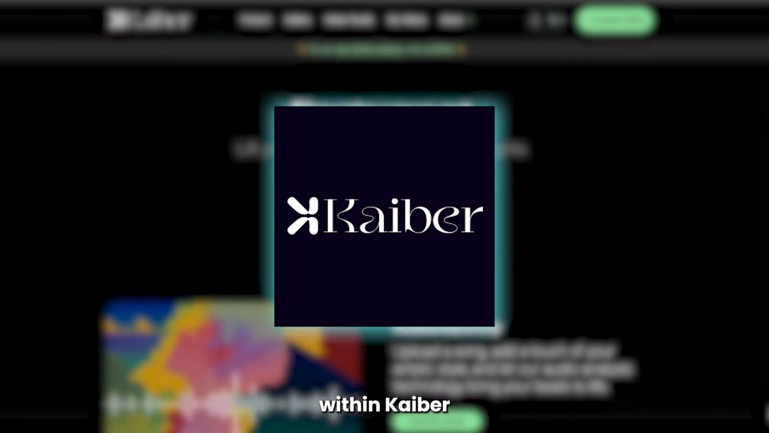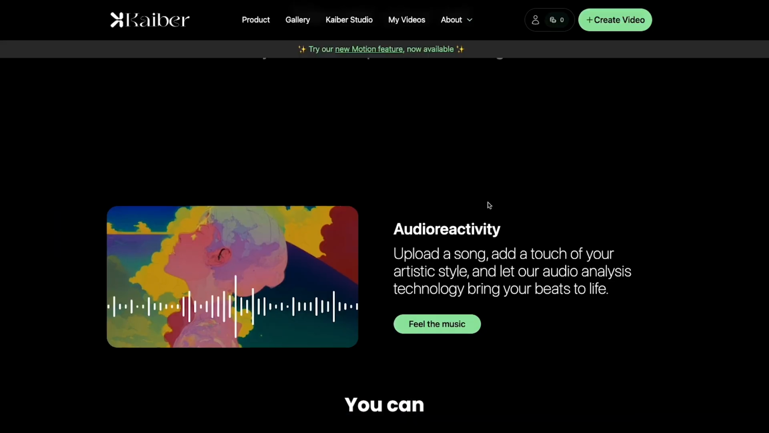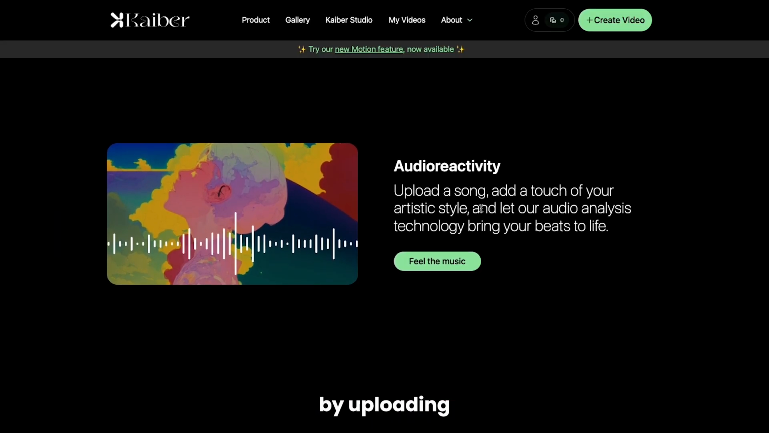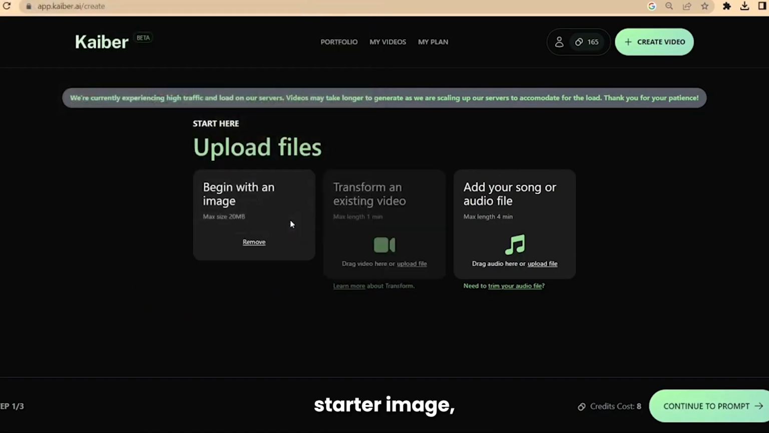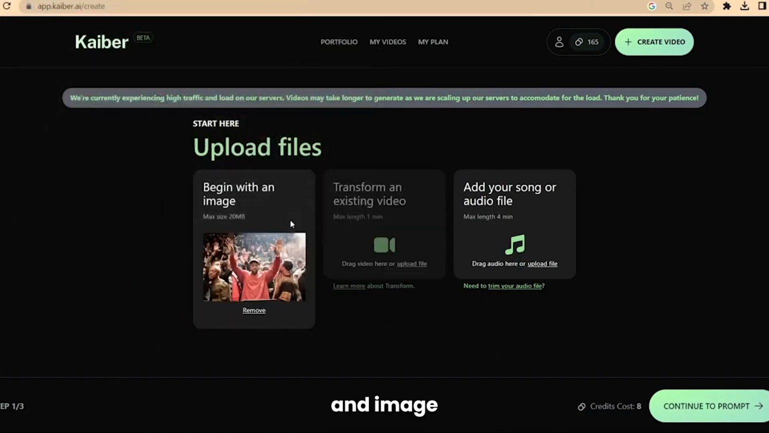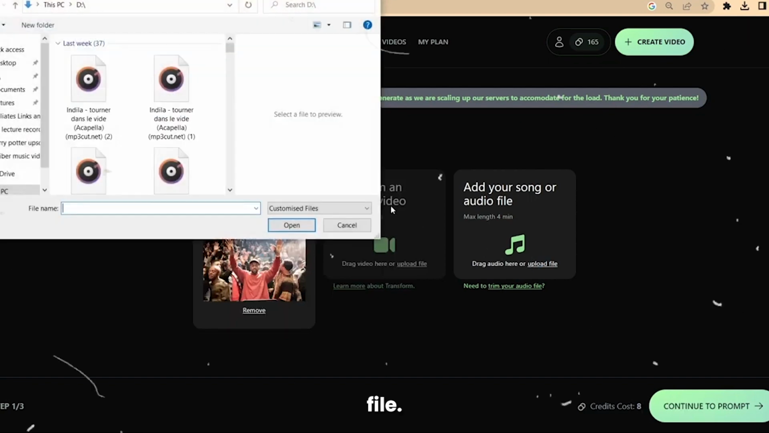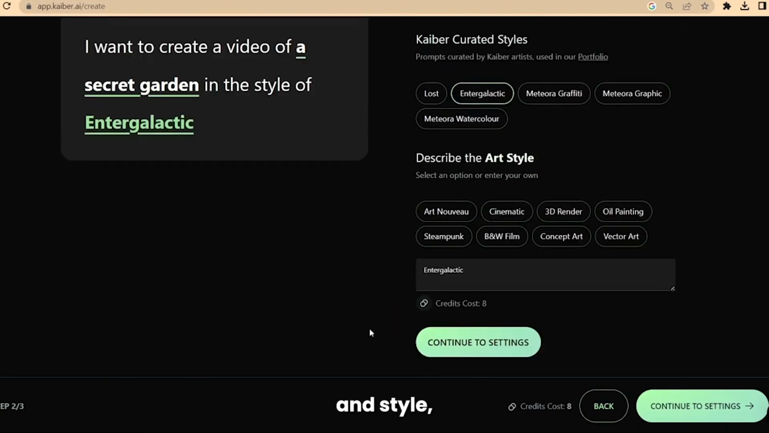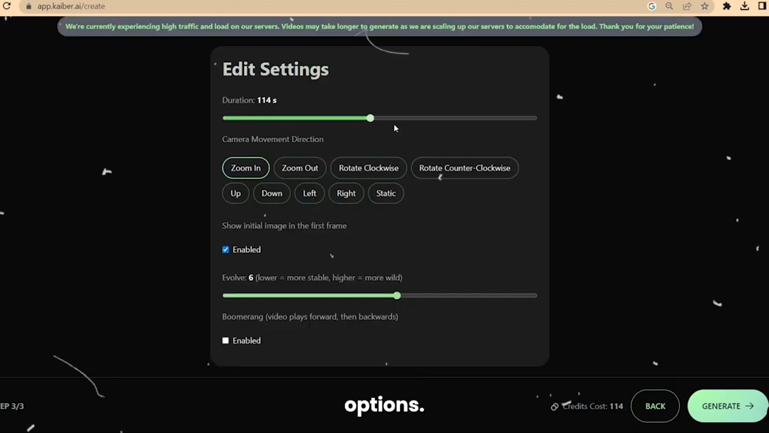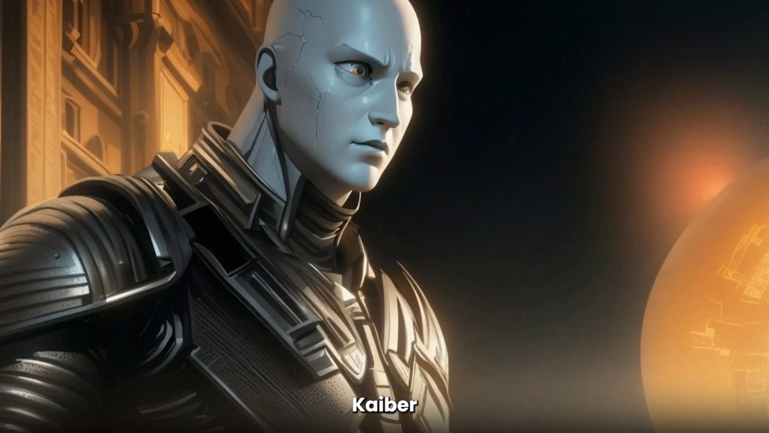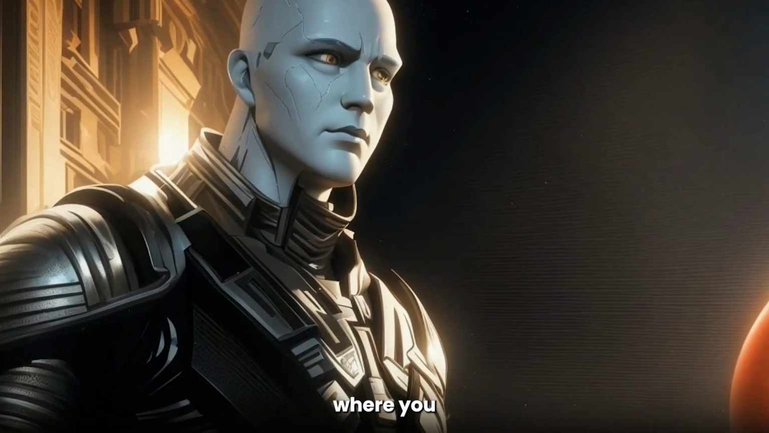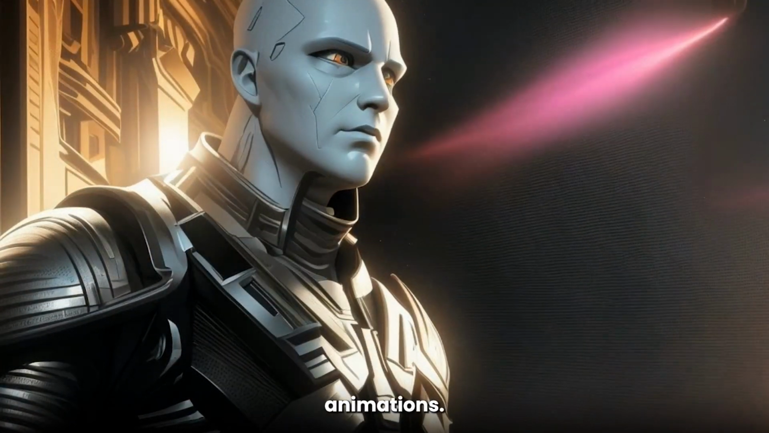The next feature within Kaiber AI is mind-blowing. You can literally make a music video by uploading just one image and a music file. First off, upload your starter image, and under the prompt and image section, upload your music file. Give it a prompt and style, then play around with the setting options. You'll then get an option to determine how much you want your video to react with the audio. Then generate the video.